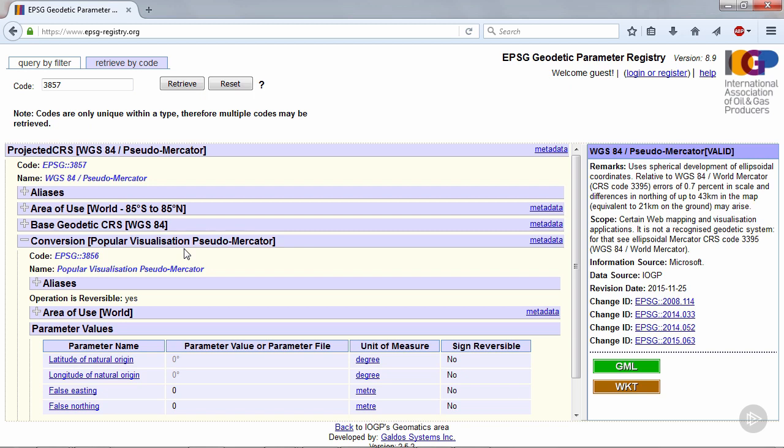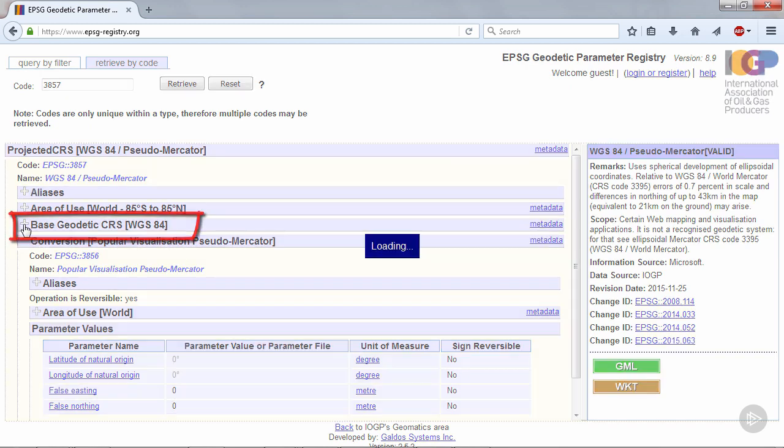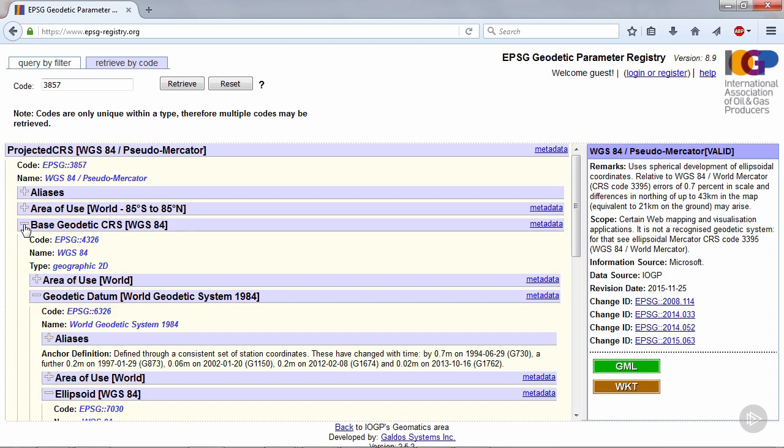If you want to know more about the geodetic system that a projection is based on, you can just click on the base geodetic section. In this case, it uses the WGS 84 geodetic system. WGS simply stands for World Geodetic System. 84 is the year that this was created. Items included in the geodetic system are things such as the radius of the Earth, the exact center location of the Earth, things like that.